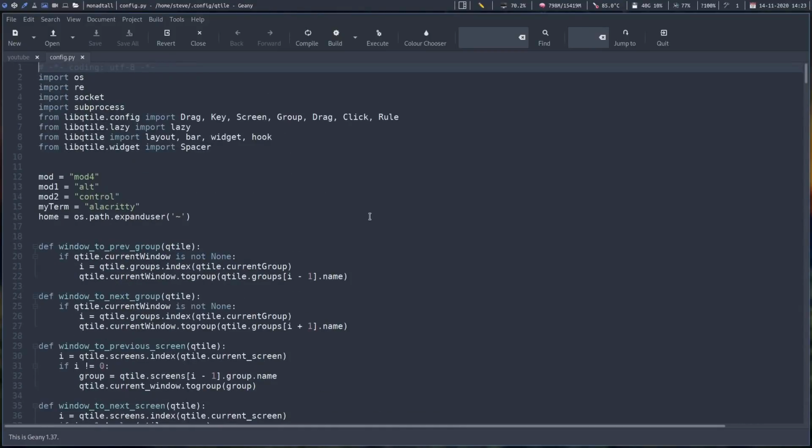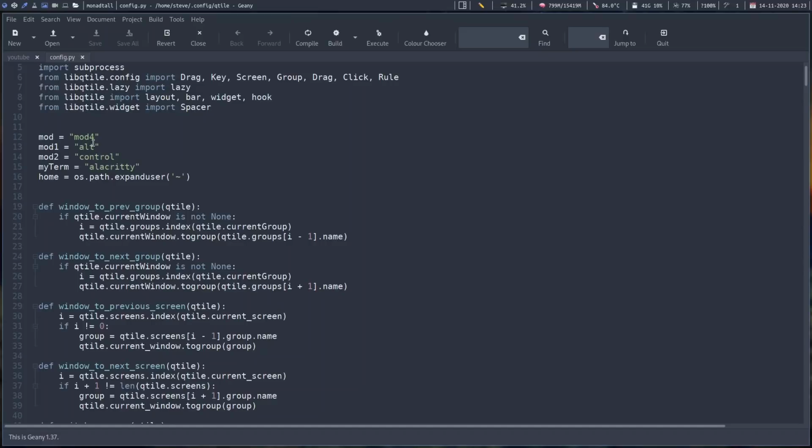So this is the basic configuration file. And as I say, it was like a revelation. Suddenly I understood it, probably because I've spent so many months looking at different configuration files. We start off with a section where we import functions. We then create essentially variables. So the mod key is going to be mod 4, which is the Windows key. Mod 1 is going to be the Alt key. Mod 2 is going to be the Control key.